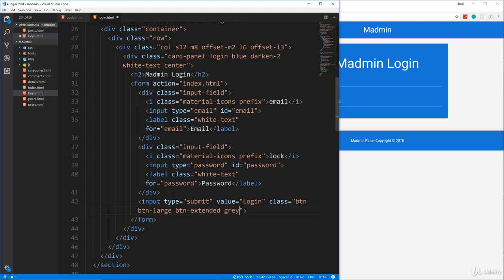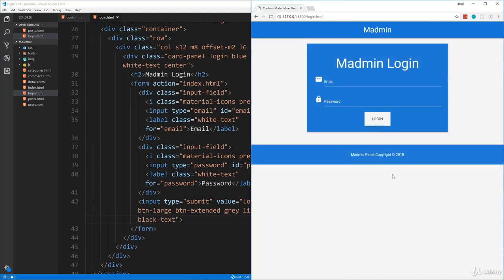Okay. Oh, we also want to lighten it. So we'll do lighten 4, and let's make sure it's black text. Okay, so we'll save that. And I mean, that looks okay, but I want the button to actually stretch all the way across.